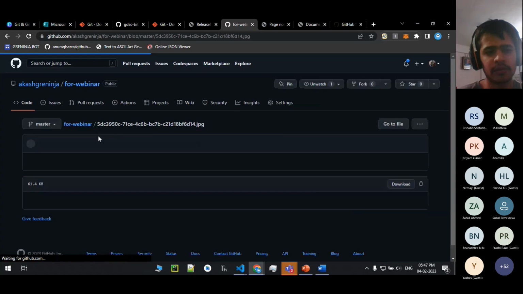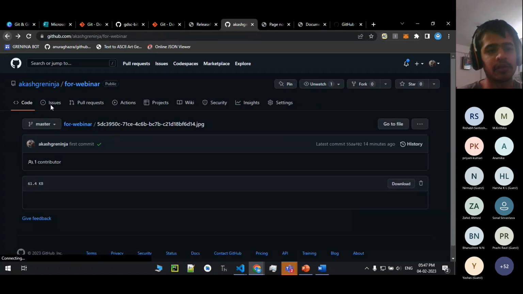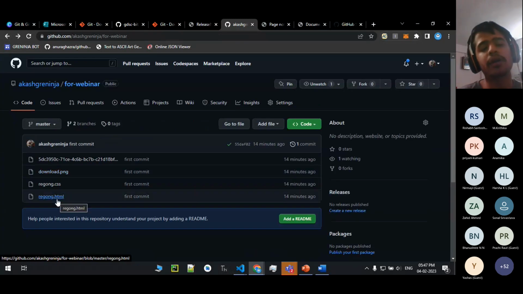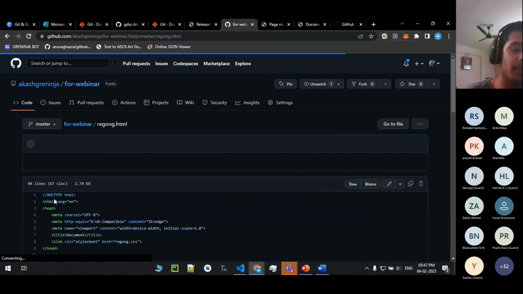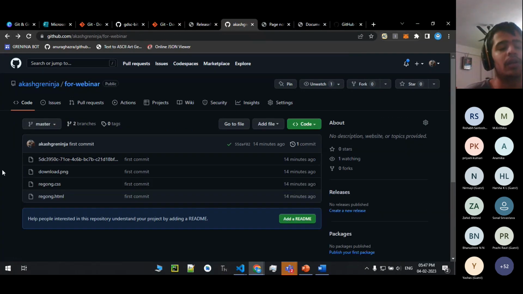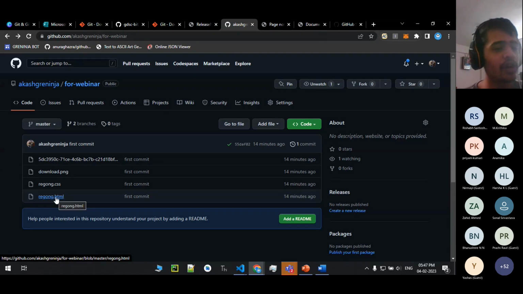Oh, what is this? Oh, this is the image. Okay. So here's the problem, guys. As I told, the first initial in the main while naming your document. The naming convention while you deploy through GitHub has to be index.html. But see what name I have given here, regong.html. That's the reason it has not been deployed.